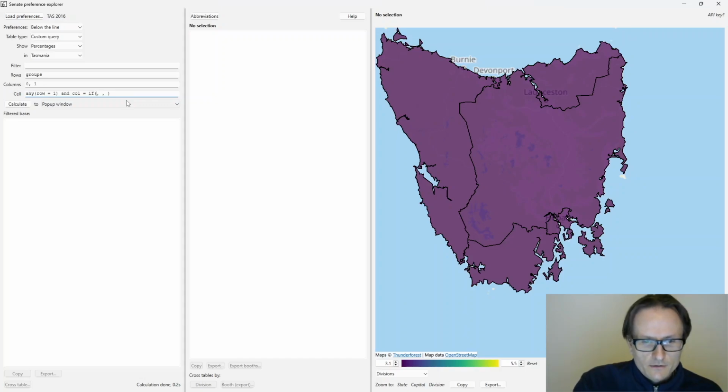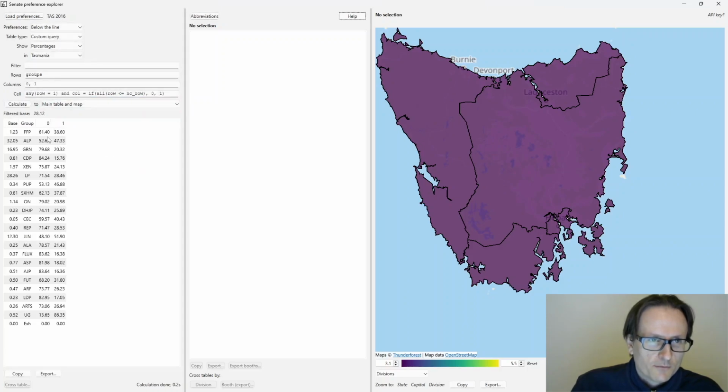So any row equals 1, and then if all of the row votes are less than or equal to the number of candidates in that row, so the preference given to each candidate is less than or equal to the number of candidates in the column, then we'll put that into the ballot paper column as 0 for non-leaking and 1 if it's false for leaking. And this we put in main table and map, only 2 columns.